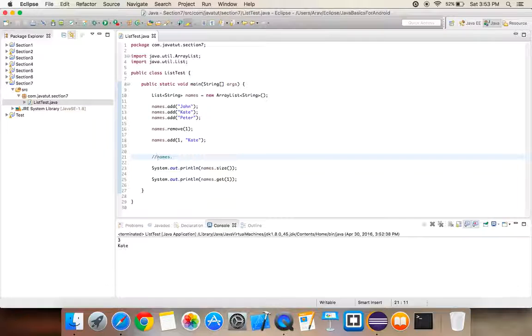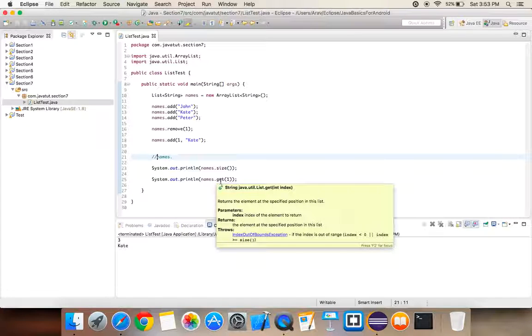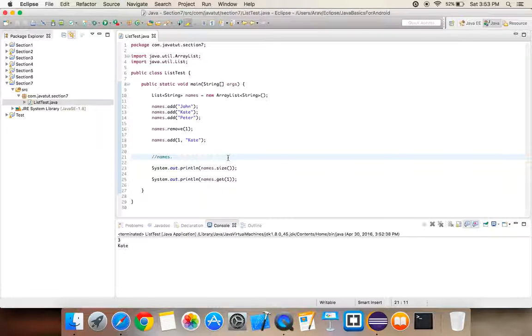There is another way to go through all the items in the list instead of doing a get for each index. But that is going to be in the next video. It's called an iterator, and the next video will be dedicated to the iterator to understand how you can easily traverse the list to get each item. That's basically it.